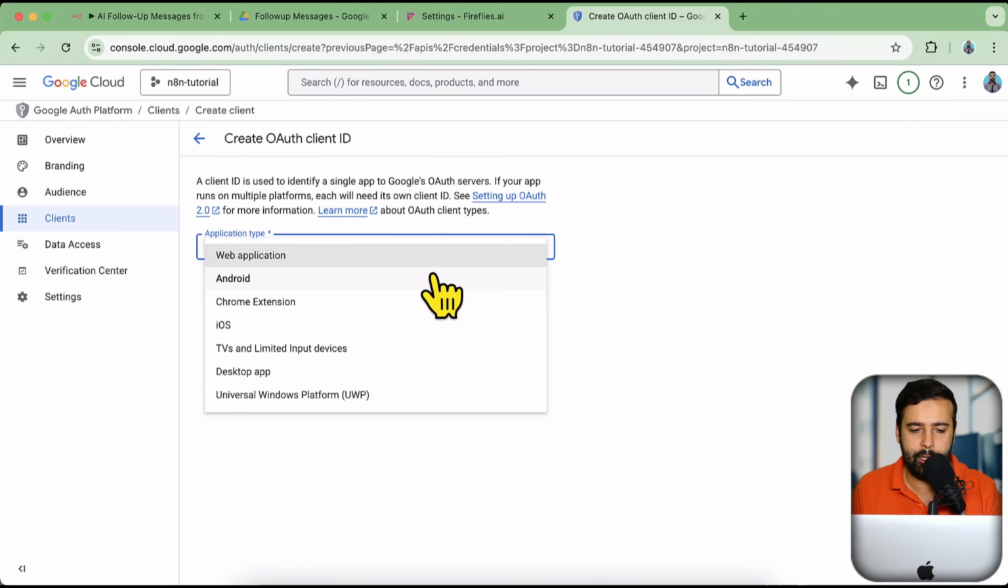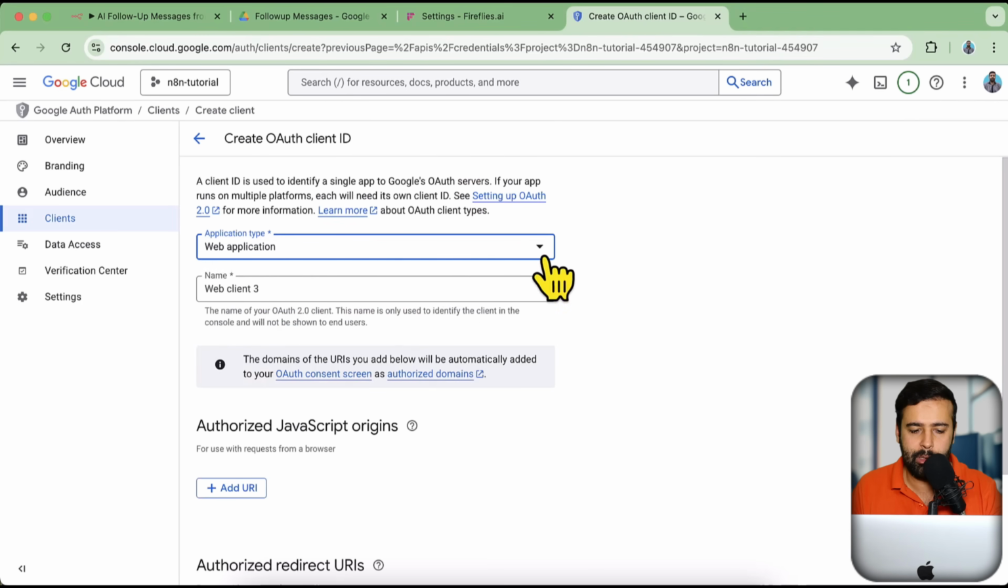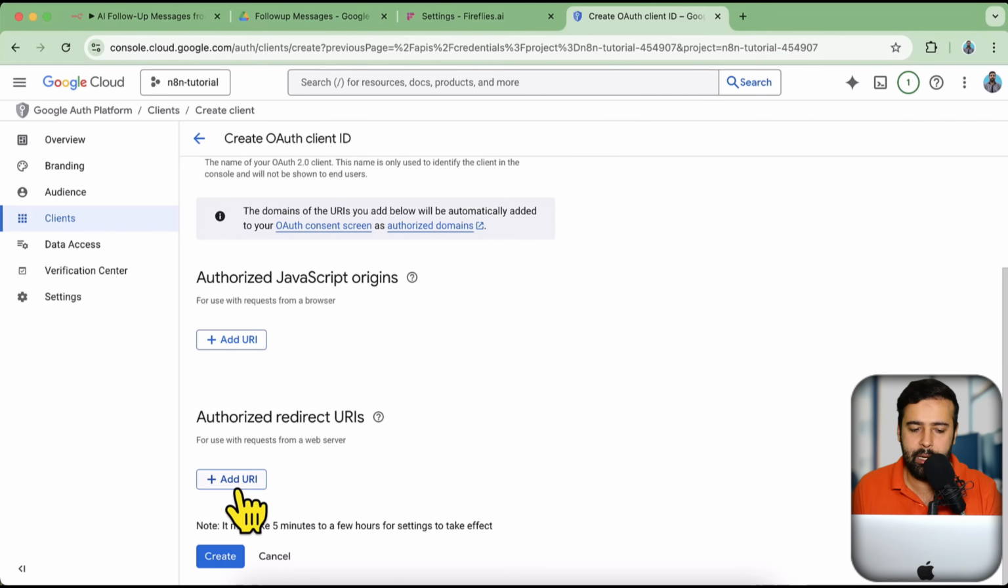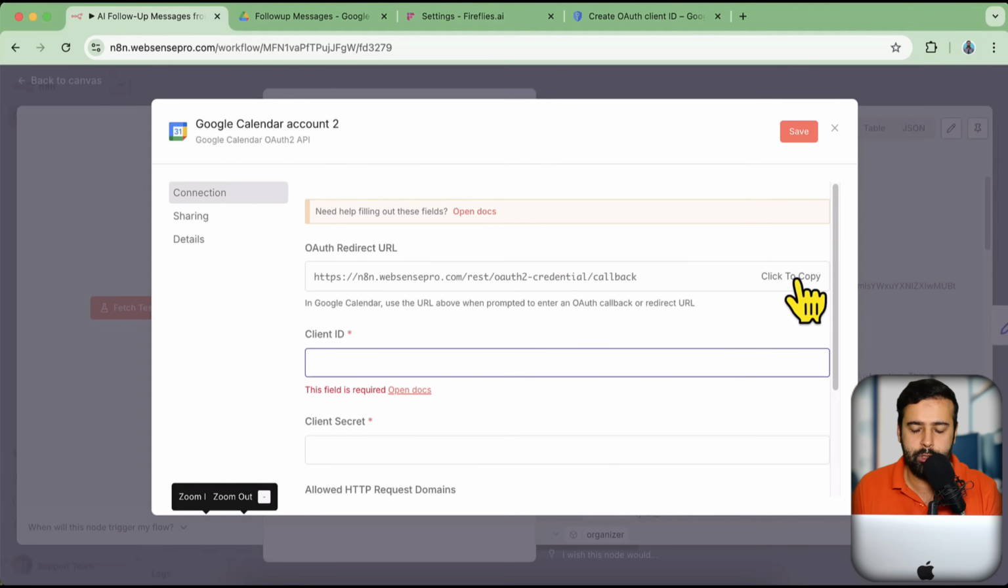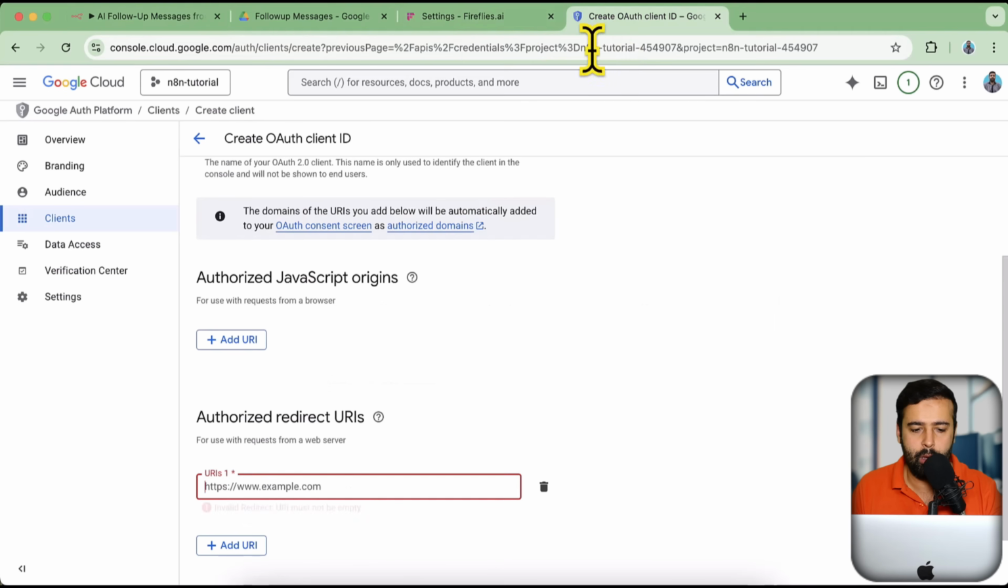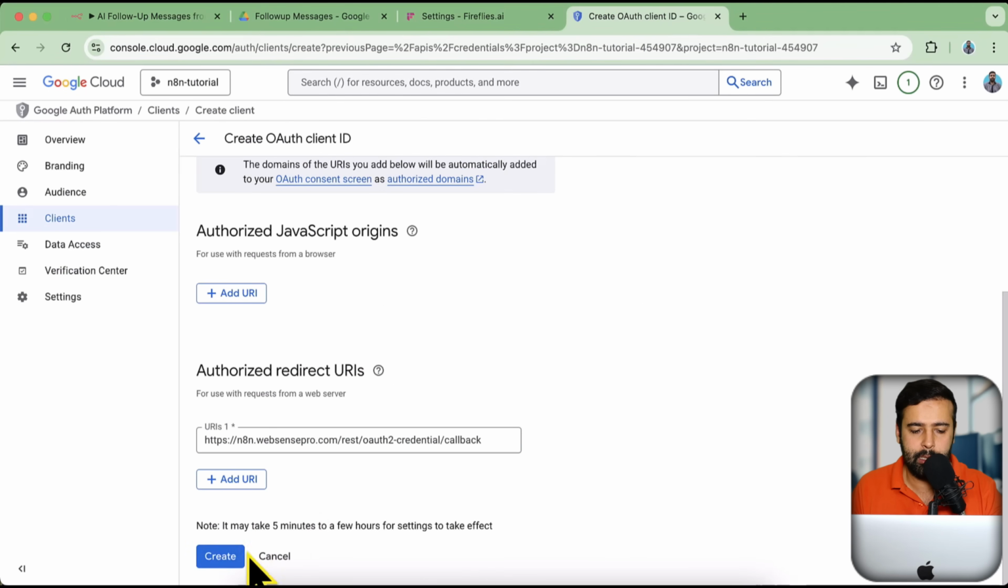Once you do that, select web application, add in your web client name, and here under authorized redirect URI, click on add URI and copy this URL here. Once you click to copy here, paste the URL here, and then click on create.